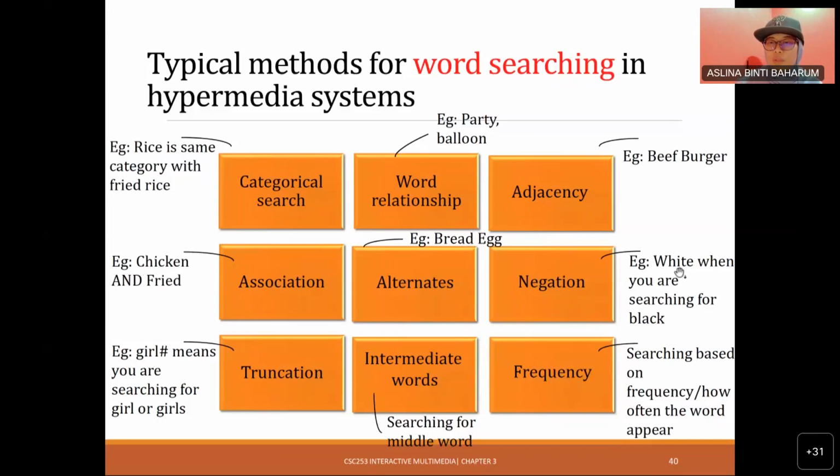Negation, like when you are searching for white but not black. There are a lot of typical word searching methods when you want to find an article and find the correct one. There are so many things you can use, but normally people use category. The common ones are categorical and association. Word relationship is also normally used.